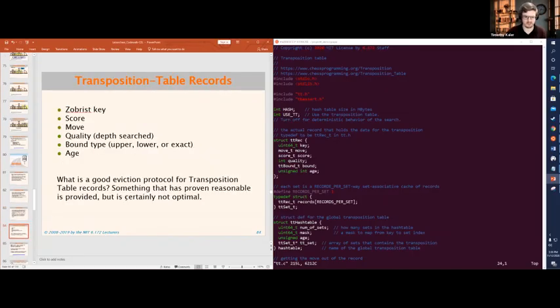And there's a lot of creativity that you might consider implementing inside the transposition table logic. We have a pretty reasonable transposition table that we provided to you. Things to think about are what is a good eviction protocol for positions on the board. The transposition table that we give you is actually a direct mapped strategy. You might consider doing something that is set associative.